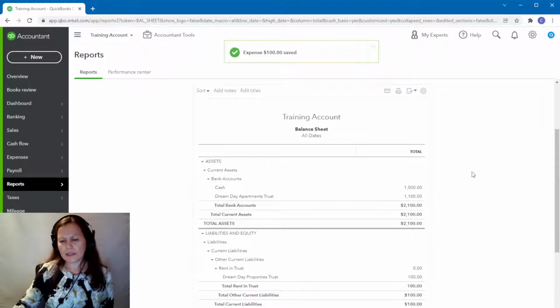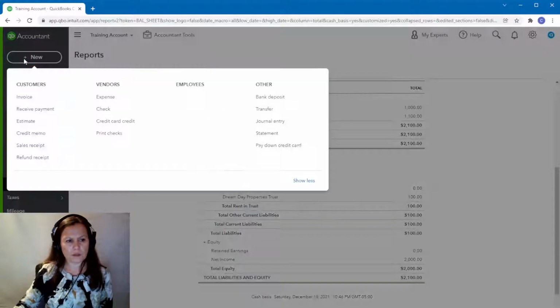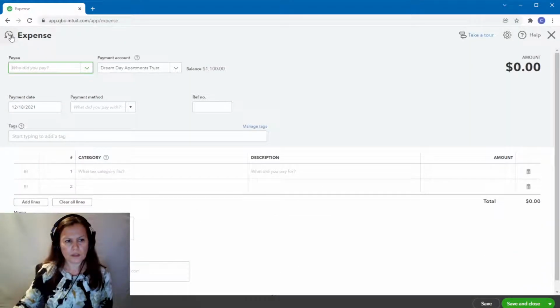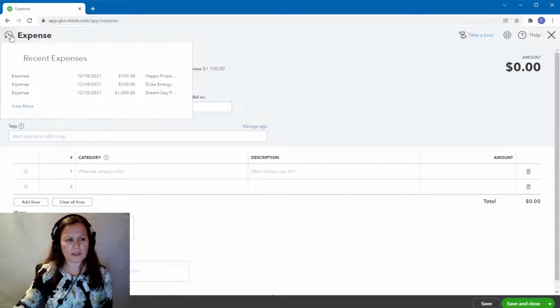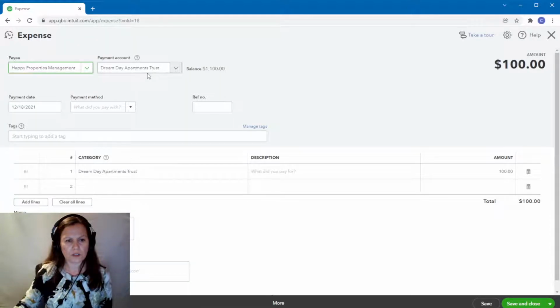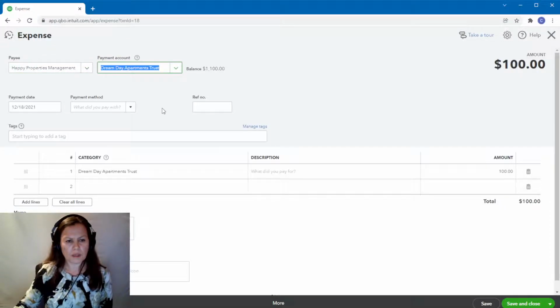And like I said, anything that I enter here, I want to make sure I match it in banking. That one didn't enter. So let me go ahead and take a look at the expense. Let's see what happened there. If you go into expense and then you click on this counter clock, it's going to bring us the last transaction. So it's coming out of the trust bank. That's good. Okay. Dream Day Apartment Trust. Okay, yeah, that's good.